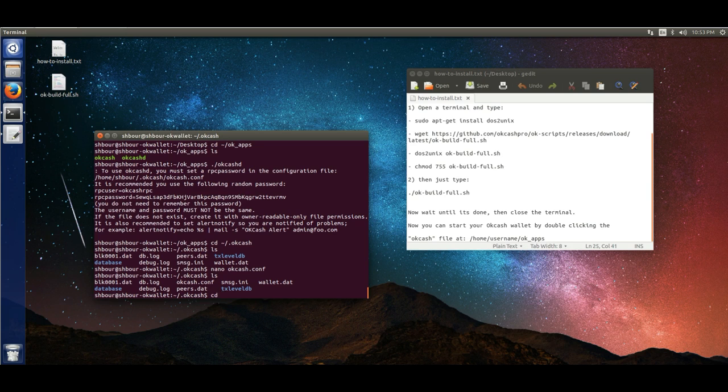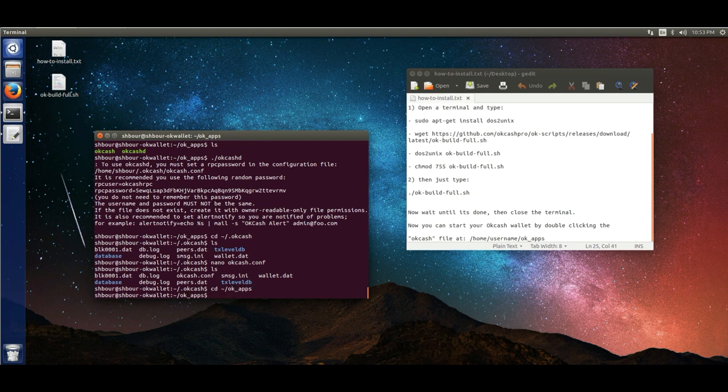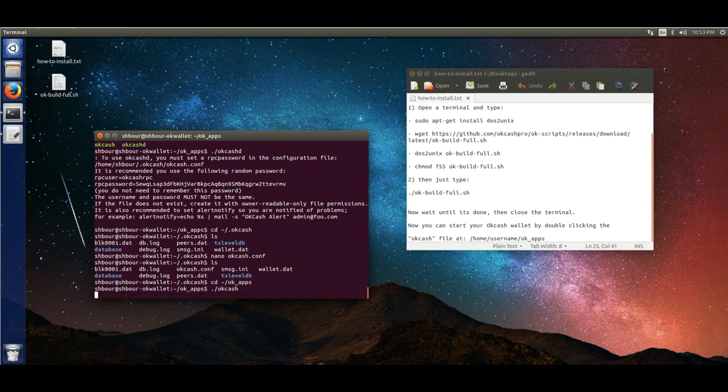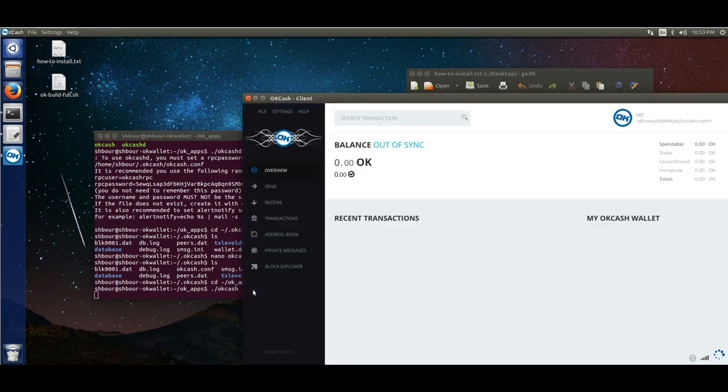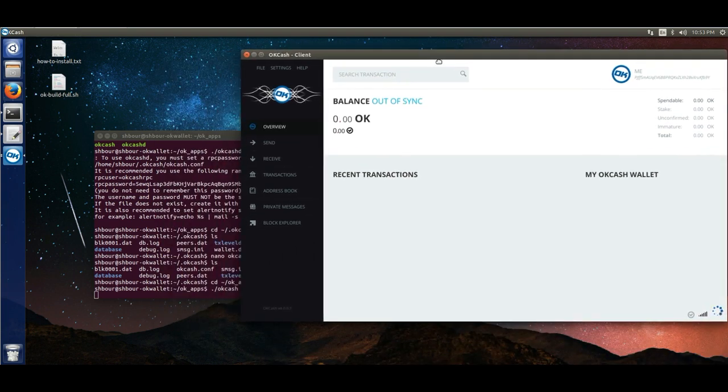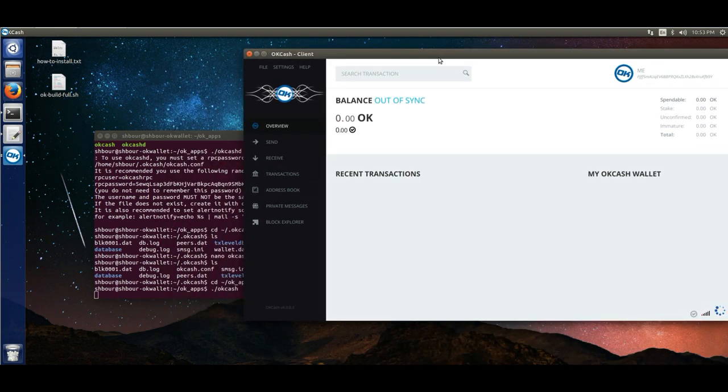so we can start the OKCash wallet. So again, cd wiggle OK apps, execute OK cash. The OK cash D is for daemon, which is the background wallet, and the OK cash is for the GUI wallet.